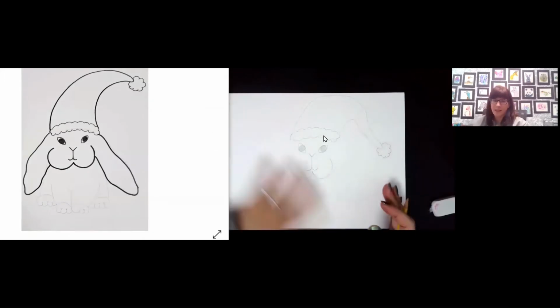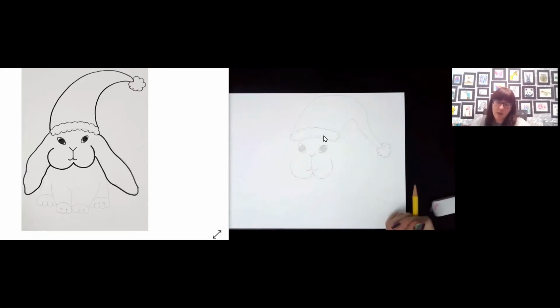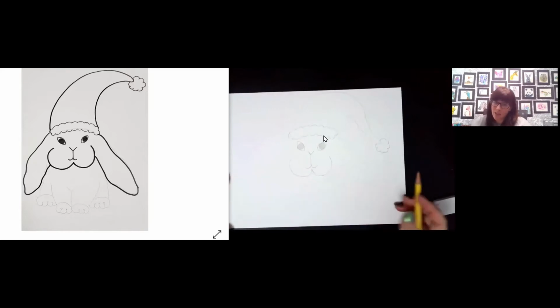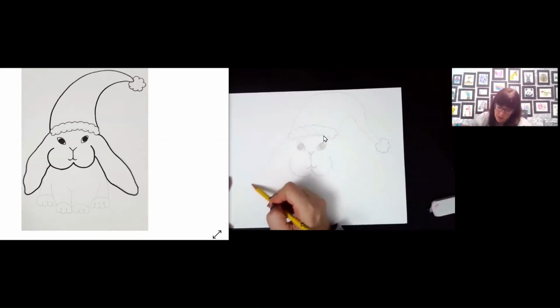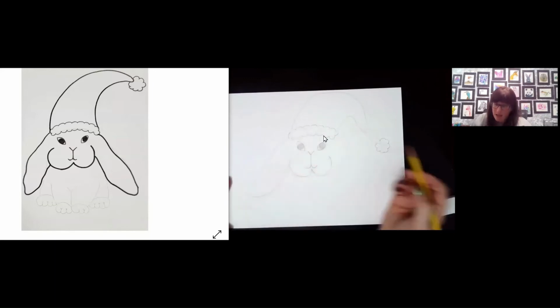Next, we're gonna add our bunny's ears. And I purposely made kind of wavy lines to make their ears look like they're folded and twisted up, because a lot of bunnies do have really thin ears and they kind of flop on top of each other. So I just go down and then angle back up.